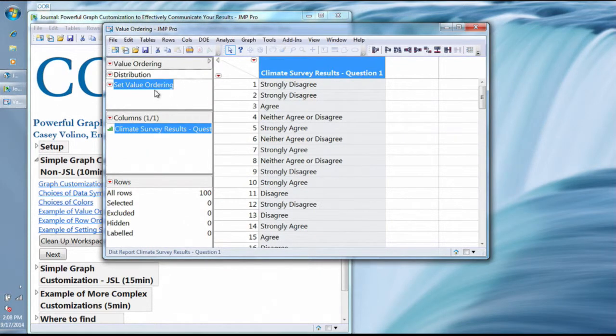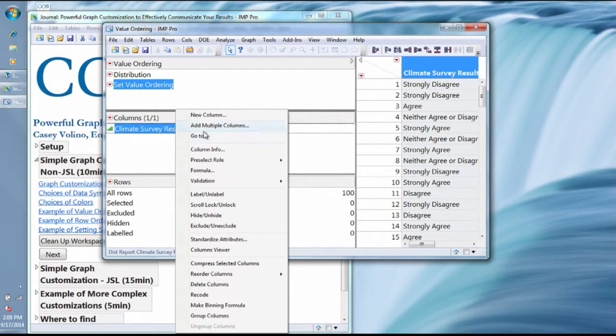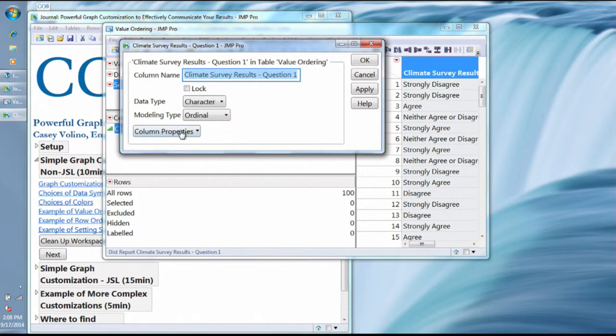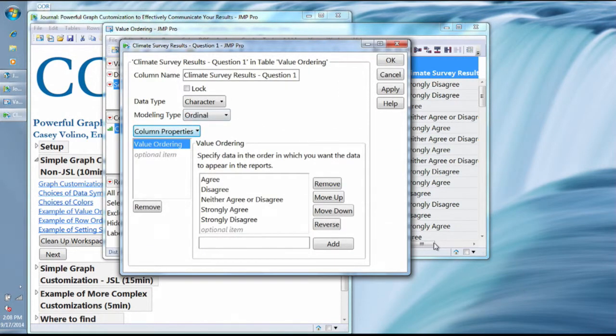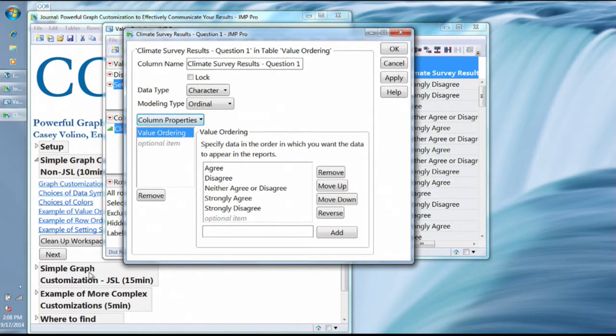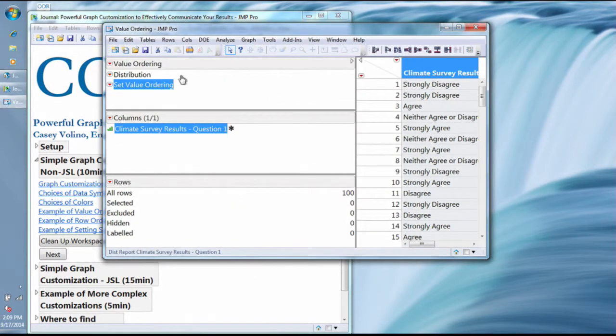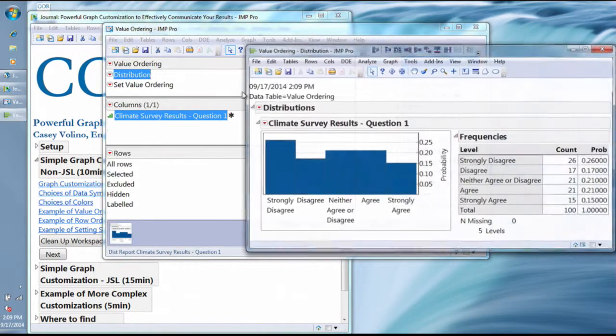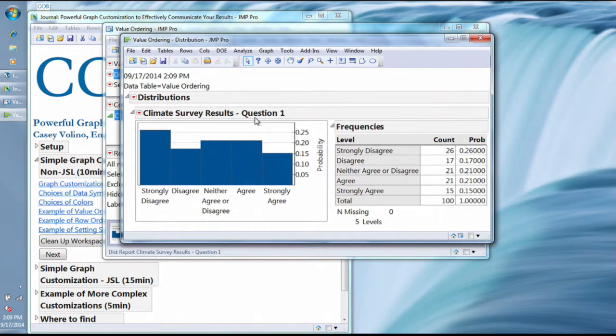And for the sake of time, I'm just going to do that like that, but I will show you what it looks like. Well, I didn't do it anyway. So basically, I bring up this window, which shows me all the values that are in that column, and I want to sort them in the order that makes sense to me. So strongly disagree, and then disagree, neither, agree, and strongly agree. Okay, and I'll make that histogram again. So now everything's in the right order.